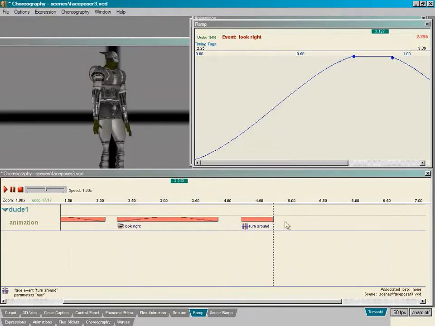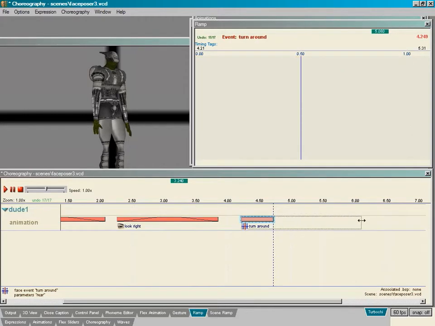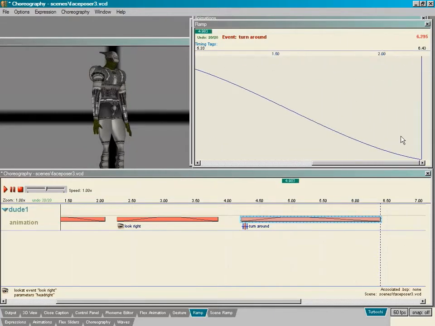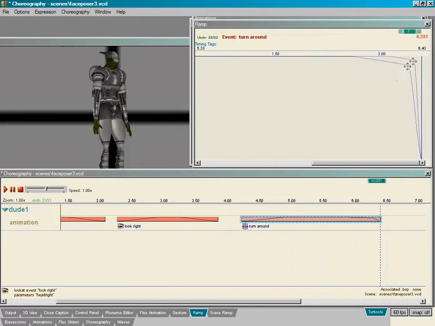And the same rules apply here. I'm going to stretch this out a little bit to give him time to maneuver. And we're going to want to ramp this again. 3/4 of a second should be fine. And we don't even need to ramp the end of this. The reason being is once he's done, he'll already be facing the right direction, so there's nothing to transition. So I'm just dragging it to 100% there.